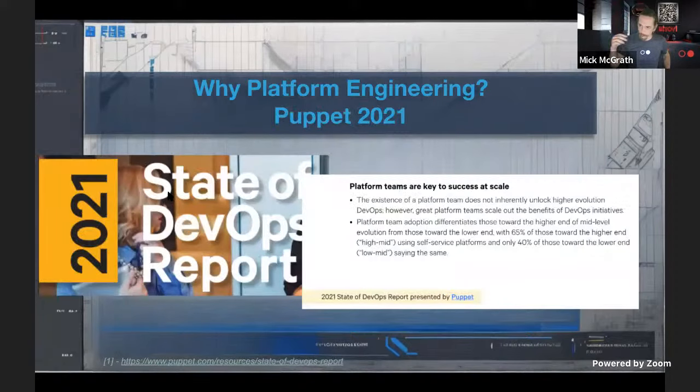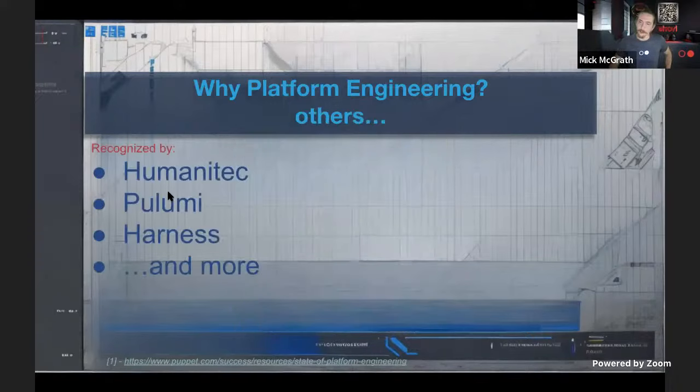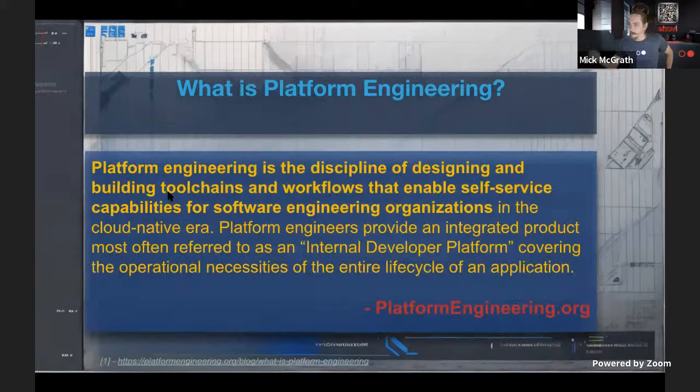Also, Puppet in 2021, the State of DevOps report said platform teams are key to success at scale, and they're seeing this so much that in 2023 they dedicated the entire State of DevOps report to platform engineering. Others are talking about it too. Humanitec, Pulumi, Harness, everybody's got a lot of blog posts and articles and guides about platform engineering. So it's a thing. What is it though?